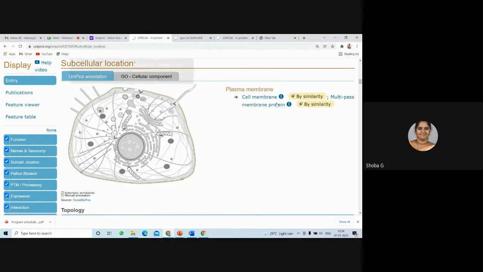So here it was given as cell membrane and membrane protein. GPCR is a membrane protein. From the name itself, it is a G protein-coupled receptor protein. So it was present in your cell membrane.